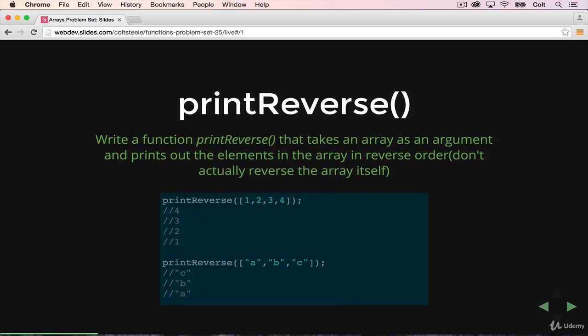The first one is print reverse. So print reverse is a function that you'll need to write that takes a single argument, and that argument is assumed to be an array. And all that the function needs to do is print that array one line at a time in reverse order. So you can see print reverse of the array ABC prints out CBA. So your hint here, you'll need to use a loop.